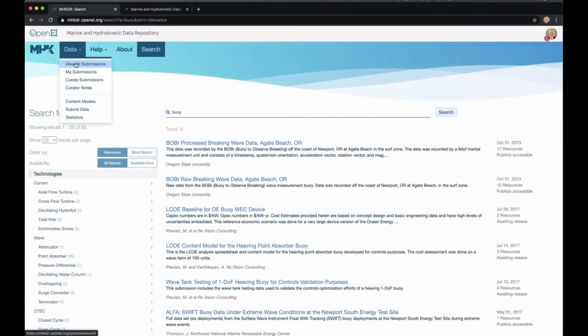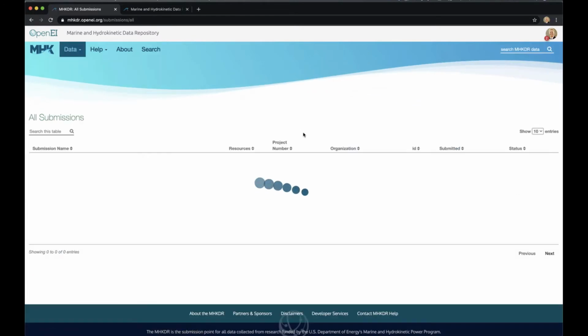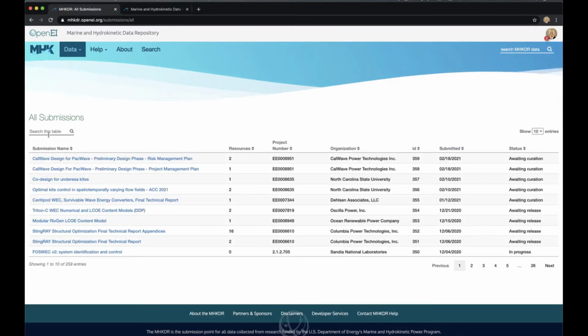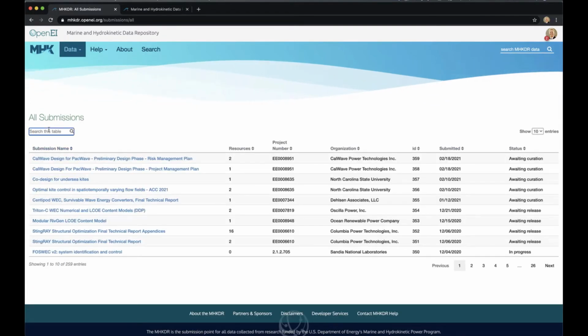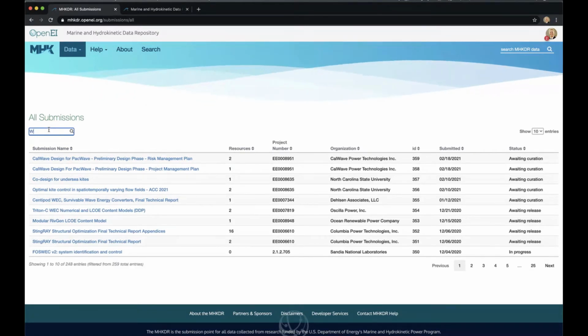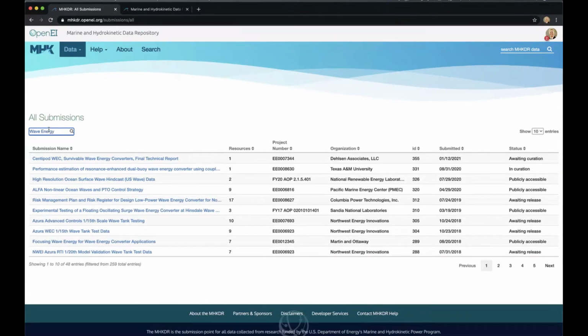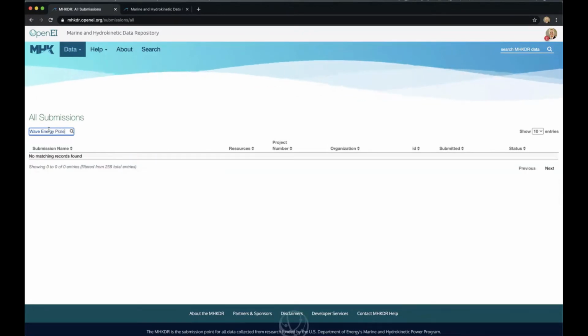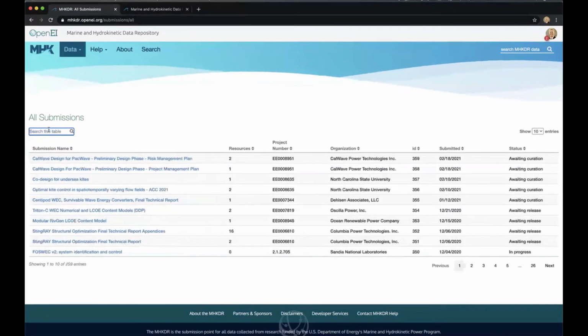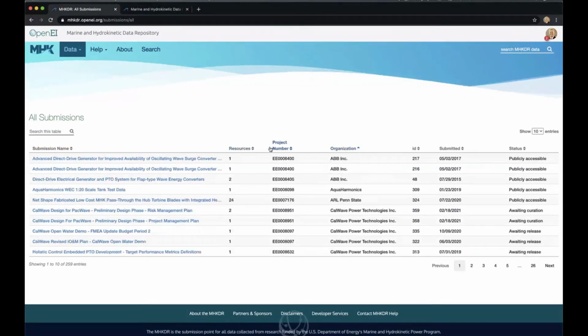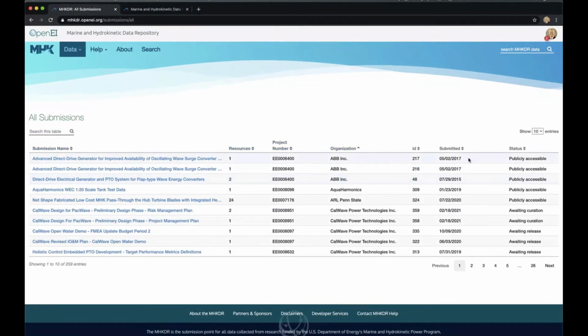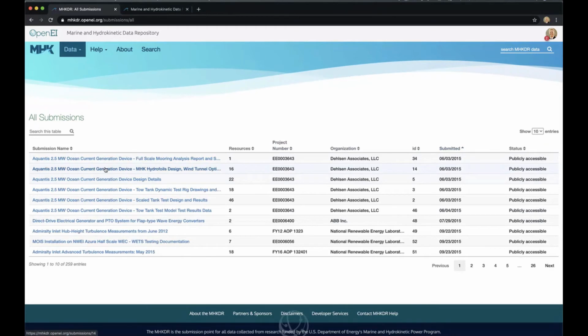You can also view all the submissions this way if you prefer to see a list. And then of course in here you can search the table again for wave energy prize type stuff, or you can also sort by organization, by name, by date, etc.